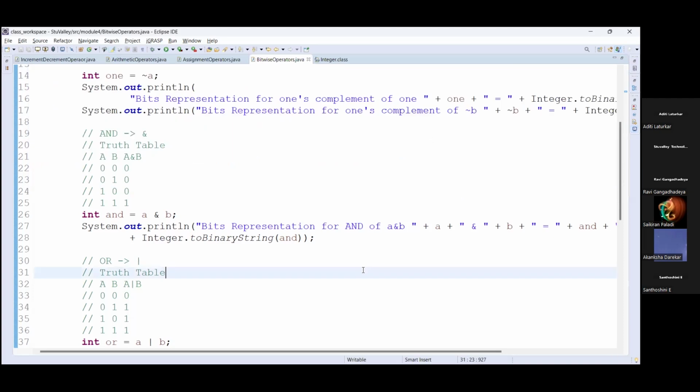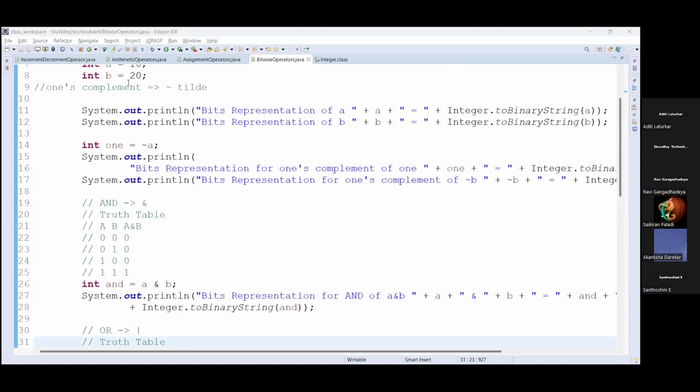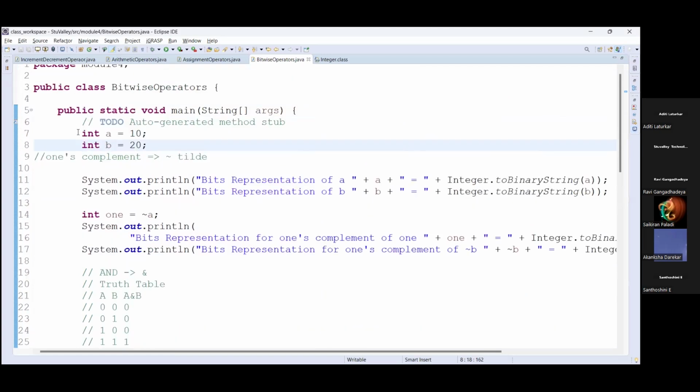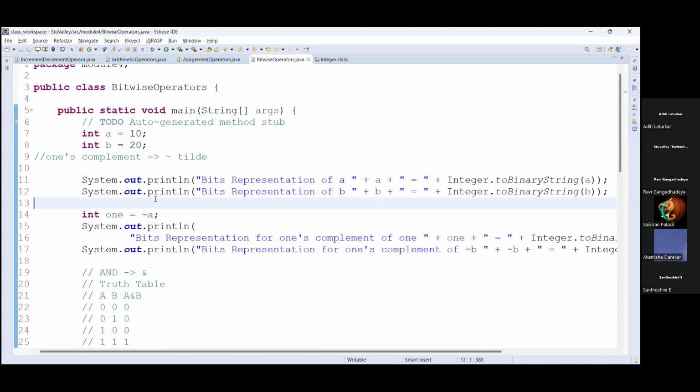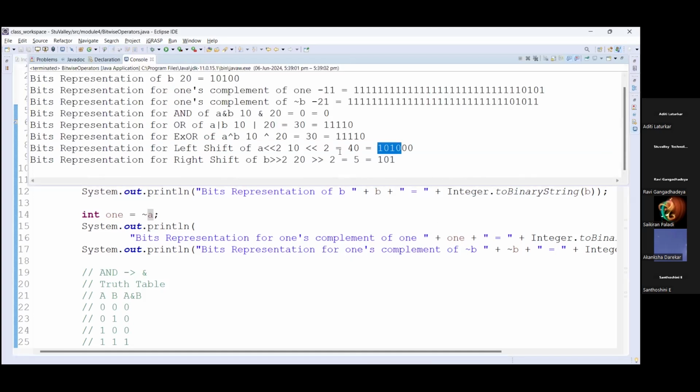Yes, every number has a bits representation because the computer only understands bits, right? 0 and 1 format. We cannot say it will understand this 10, 20 value. These are only for programming purposes, and we use this decimal number system in daily life. But the computer doesn't understand this. So the computer always uses the bits representation itself. Every number has its bits representation.